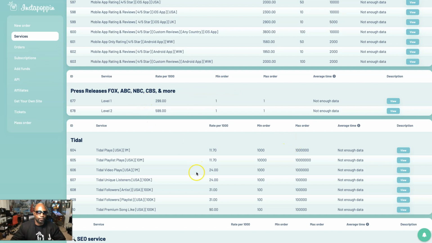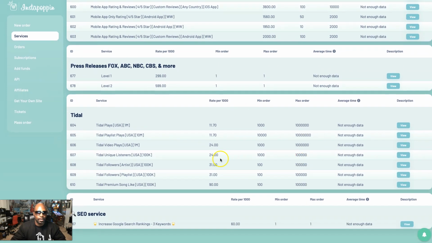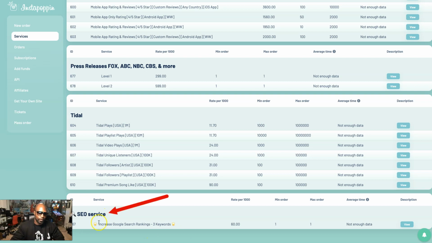And you can get that for as low as $300 for a press release. It's also going to help with your branding, because when people search for you, you have real articles on real reputable websites. So that's cool. We got you covered with Tidal. And then we also got SEO, to increase your Google search ranking. So as you can see, we got you totally covered, okay? And those are the services.